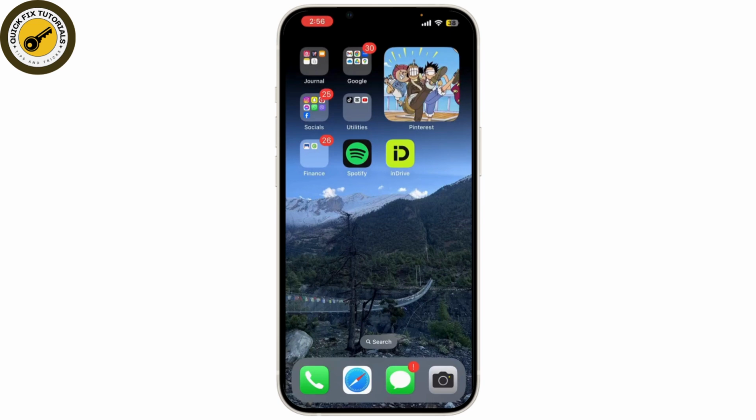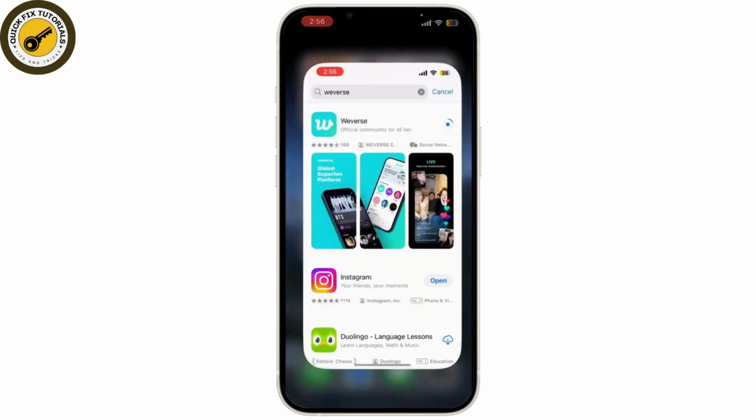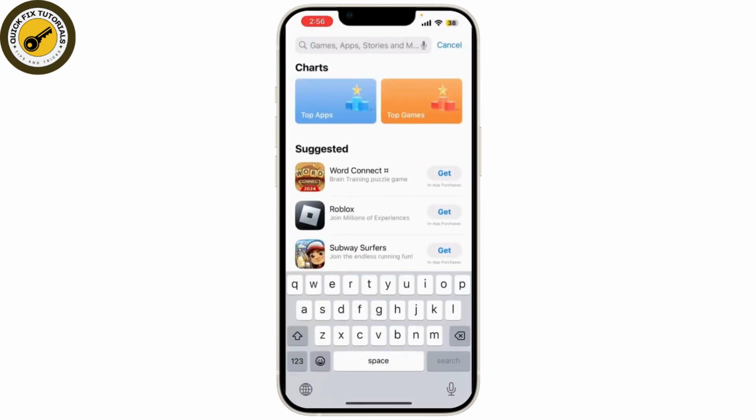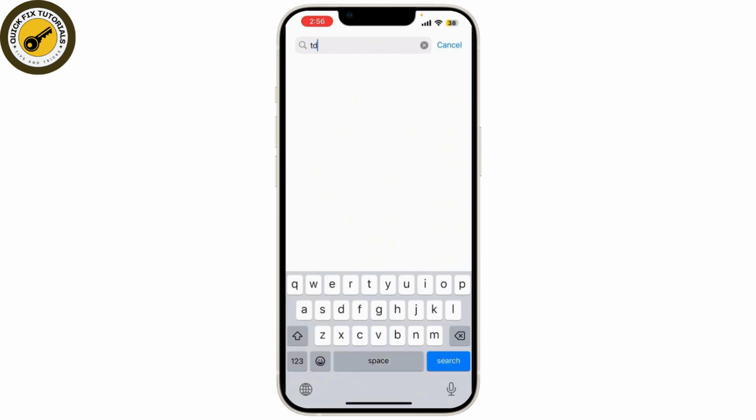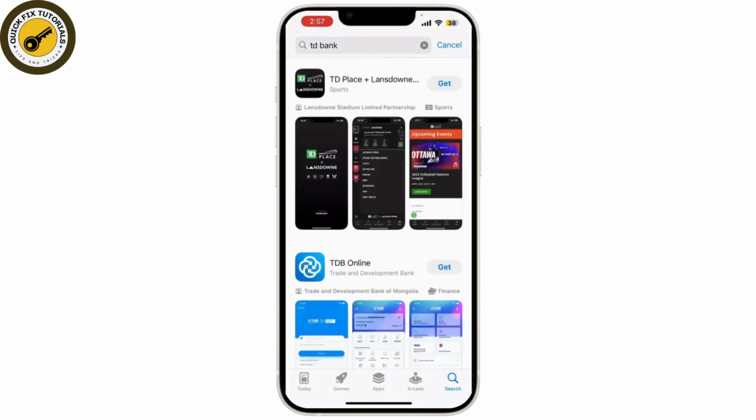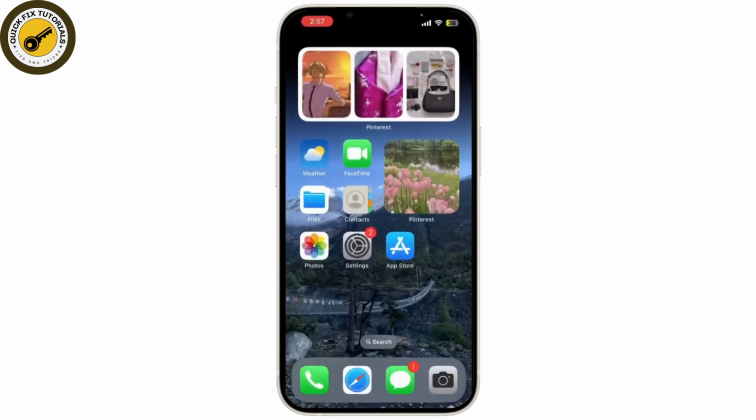If you haven't downloaded the app yet, you can get it from the App Store or Google Play Store for Android devices. Make sure you're logged into your TD Bank account. If not logged in, enter your username and password to access your account.